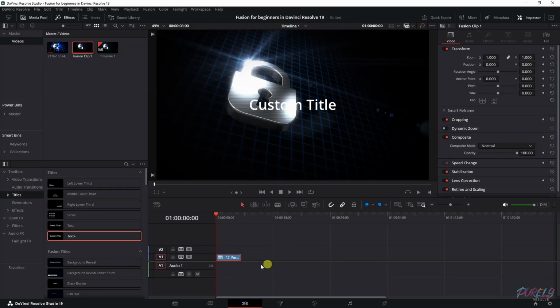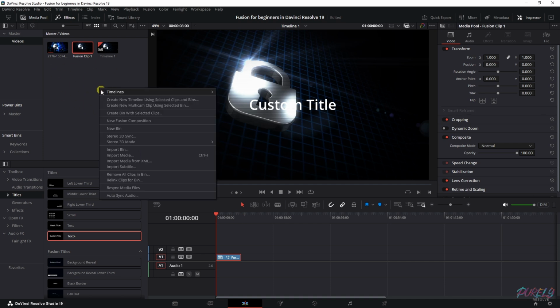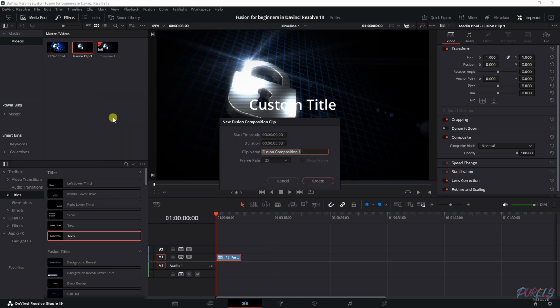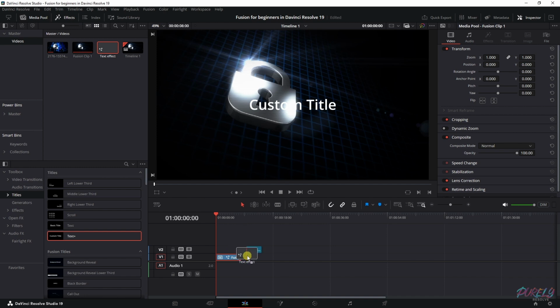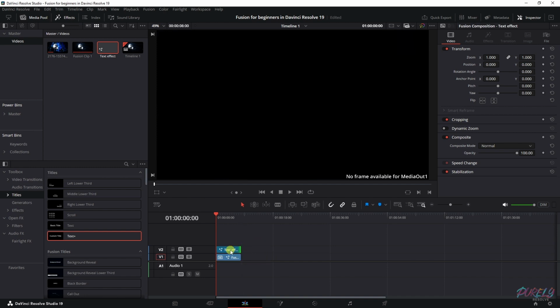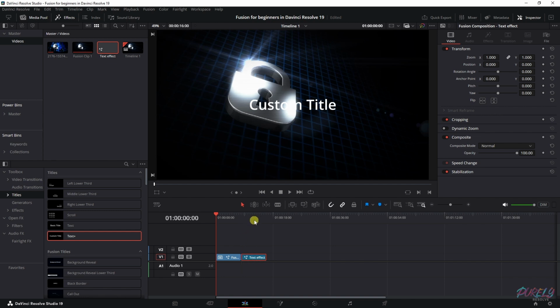Now, let's say you want to start from scratch, right? Then what you can do is go up here in your media pool, right mouse button, and then New Fusion Composition. Give that a name. So let's call this text effect. Make sure the frame rate matches the frame rate of your timeline. Let's click create. And now if I drag it up here, we will see that this is the duration. You could have changed that, but I'm just going to do it like this. Okay, so now we have a Fusion clip.